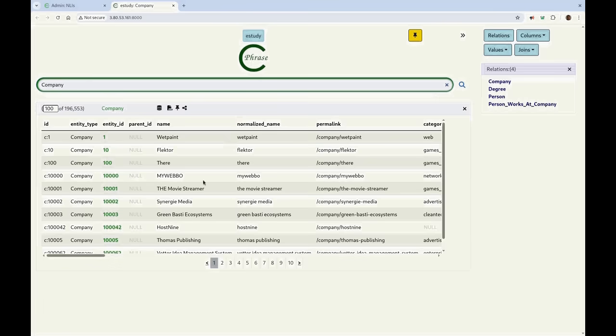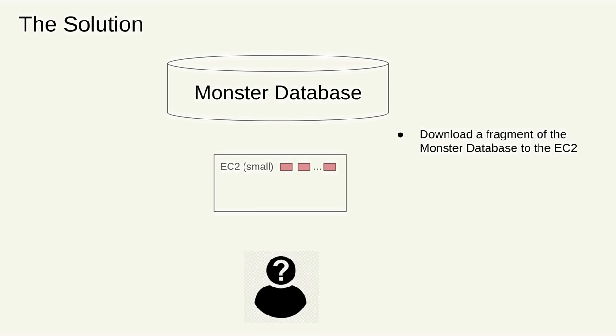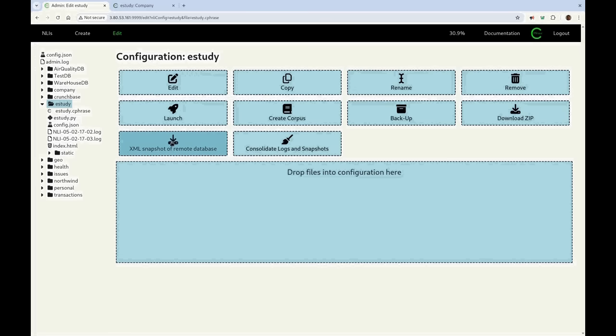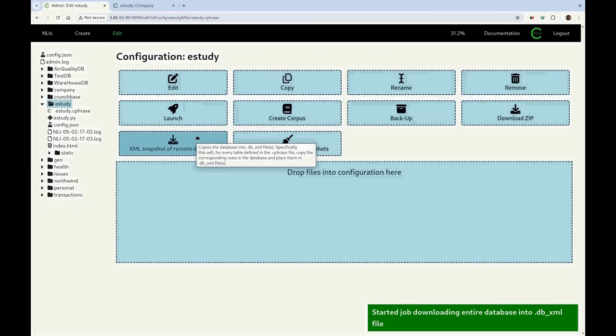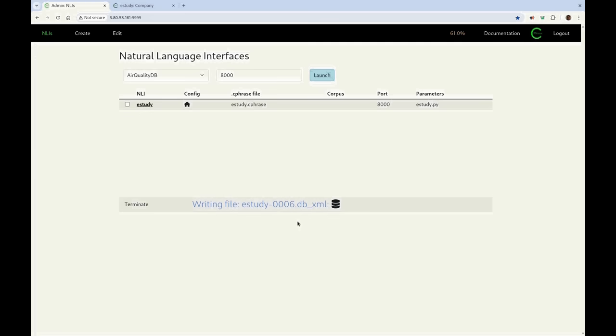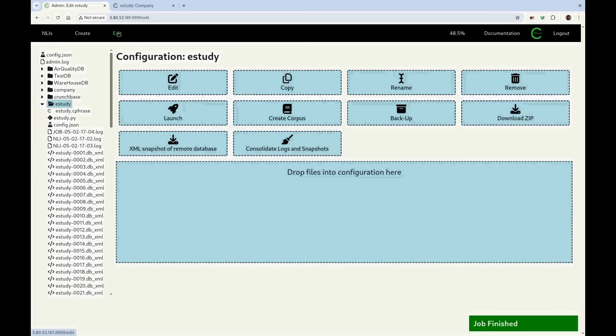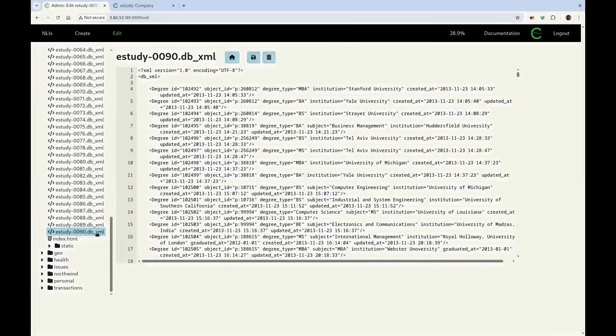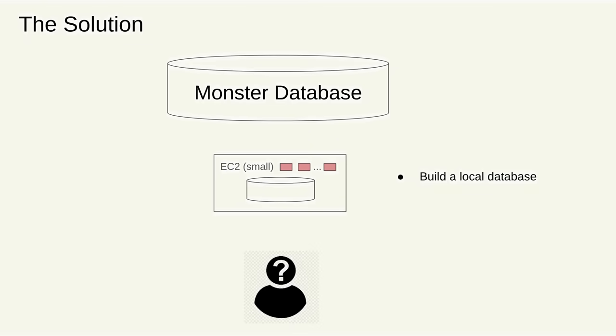So now here's the solution where we're going to copy down the database into a set of XML files on the EC2. So here we go. We're going to click on that. And then what that does is it goes and starts building these XML files, which, if you look here, are now on the file system of the EC2. Now from those, here's an example one. So from those, we're going to now build a local database.